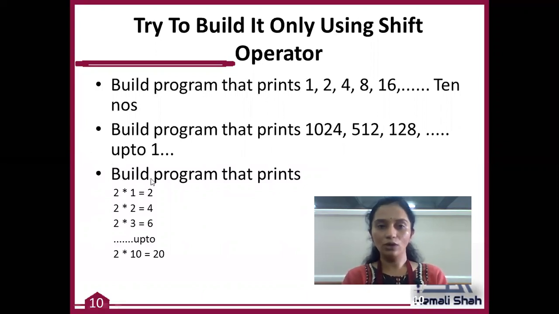Another program that you have to try yourself: build a program that prints the multiplication table of 2 like this. 2 ones are 2, 2 twos are 4, 2 threes are 6, up to 2 tens are 20. You have to write like this. I want the same output, and you have to do this by using the concept of shift operator only.